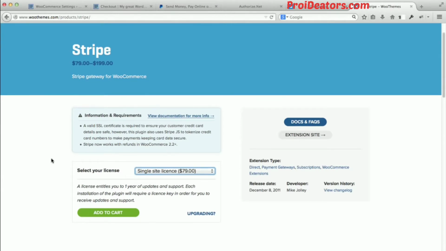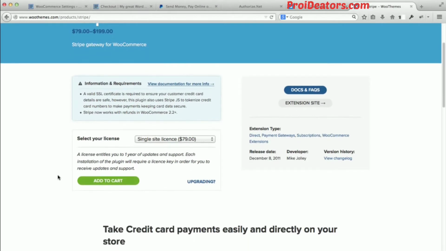And just to be fair, whether you choose Authorize.net or any other payment gateway, you'll still need to pay for that add-on through WooThemes, unless you can find that add-on for free, which will be kind of hard. I think only very few payment gateways offer a free WooCommerce add-on. But this way, you know that this is a professionally made plugin and won't give you any problems whatsoever.